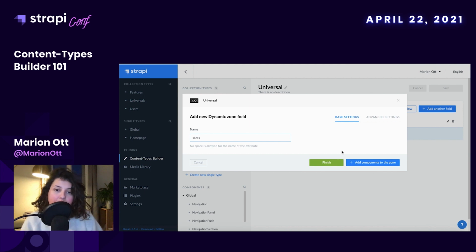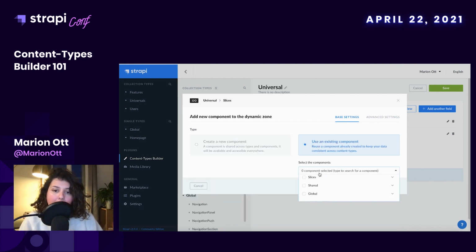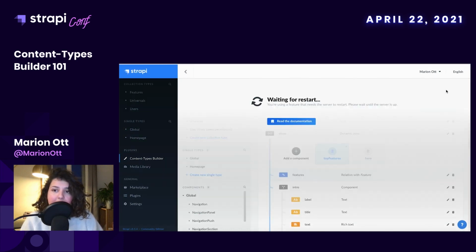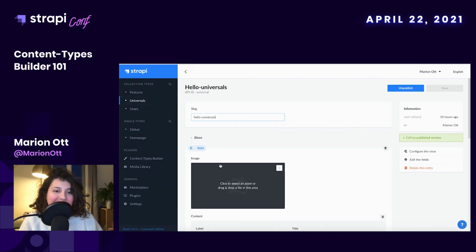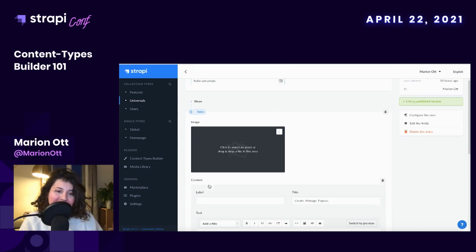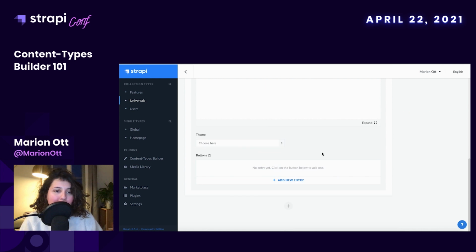Let's create slices as well. It's always best to keep the same structure everywhere, so it will work in any case. And if I click slices, I should have two this time. Yep, top features and hero. Let's finish. Let's save. And since Strapi is pretty smart, it knows already that I added those before to my page. So here it goes. I got a hero. Let's add an image. It was missing.